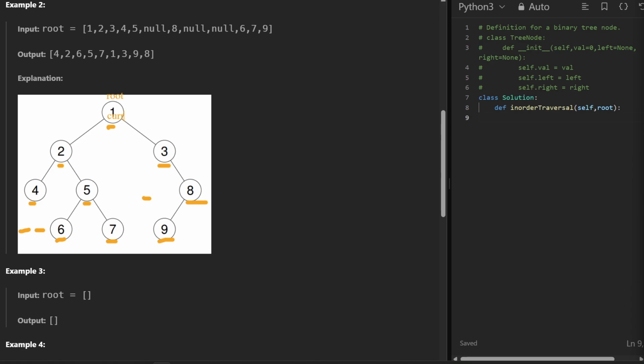Phase 1: curr goes left as far as possible while appending nodes along the way to the stack. Append to the stack node value 1 before curr goes left. Append node value 2 to the stack before curr goes left. Append node value 4 to the stack before curr goes left again. Curr is none, so no more left to go. Begin phase 2. Pop the stack and point curr to the popped node, value 4. Write value 4 to the result and move curr right.